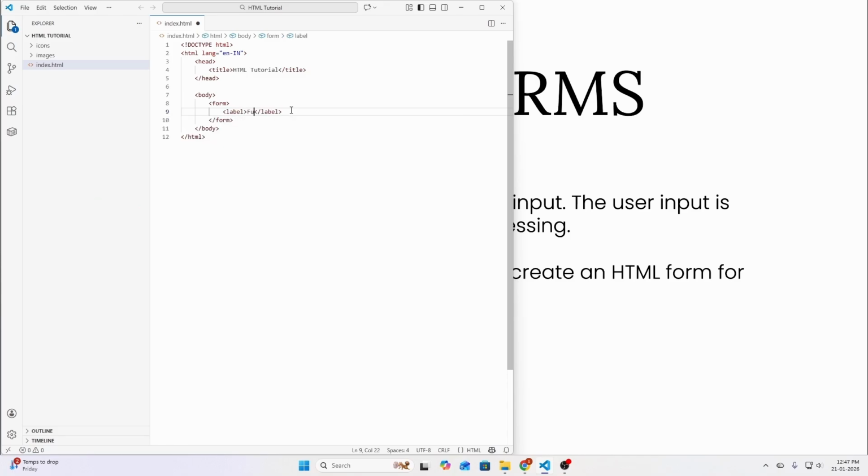So let's write full name. The label element defines a label for many form elements and is also useful for screen reader users, because the screen reader will read out the label when the user focuses on the input element, such as a text field. The label element also helps users who have difficulty clicking on very small regions such as radio buttons or checkboxes, because when the user clicks the text within the label element, it toggles the radio button or checkbox.